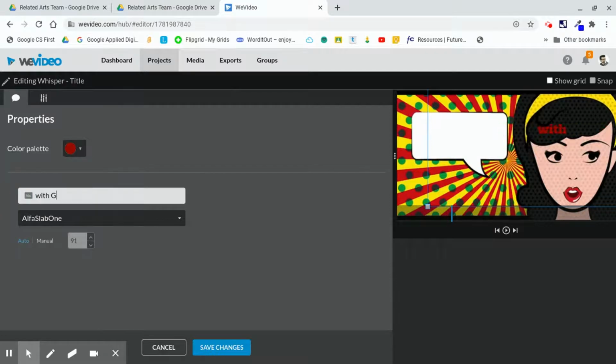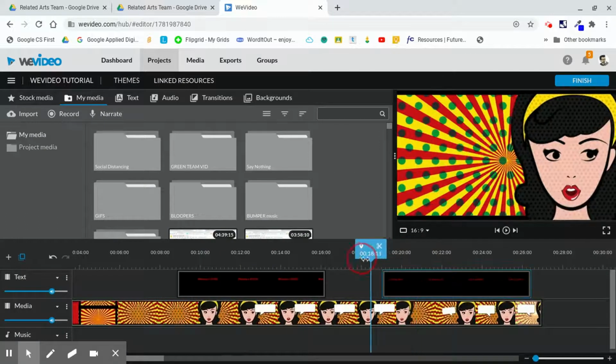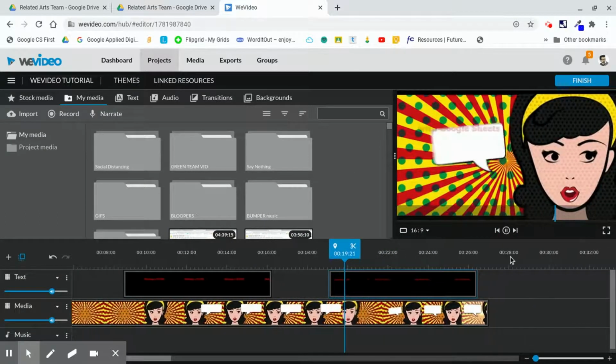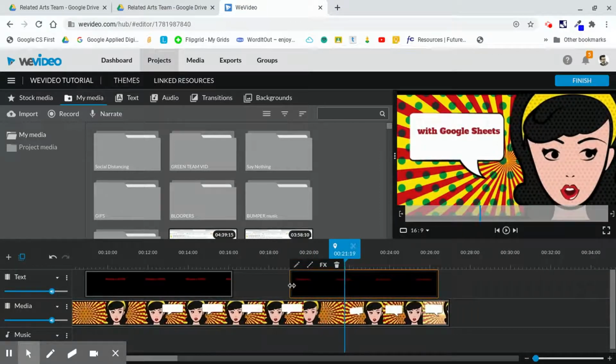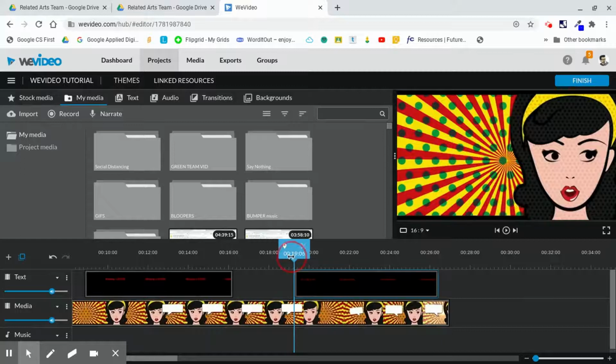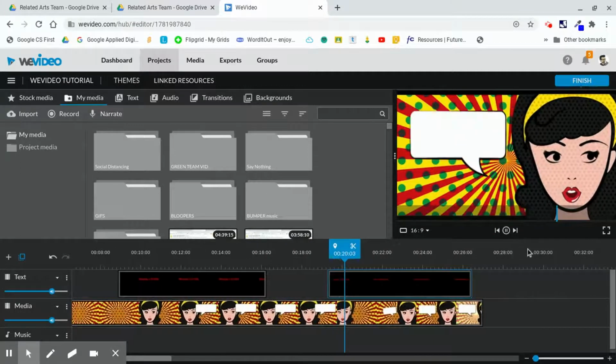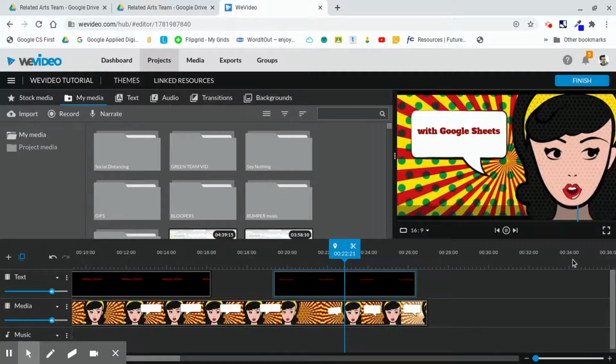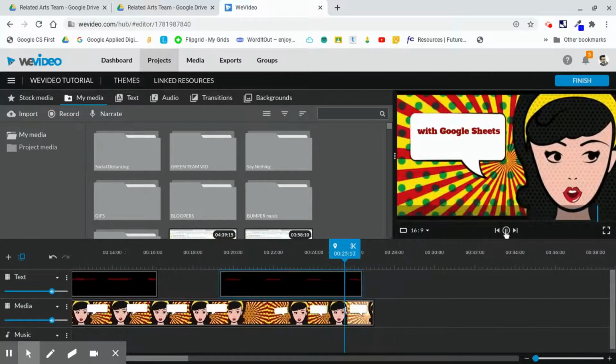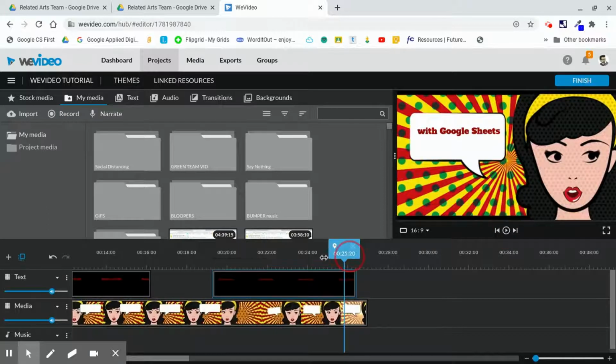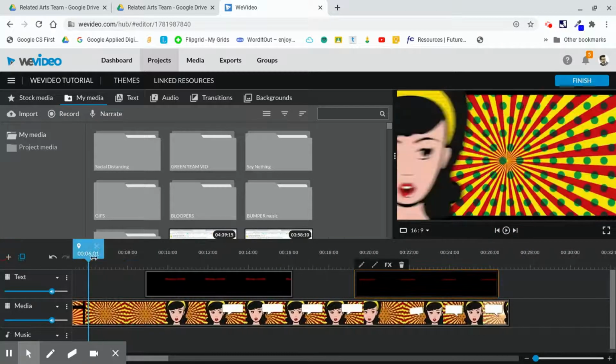but with Google Sheets. Again, resize it so it fits, center it, save that, and let's go ahead and see if I have that timed correctly. It's a little early, so I'll just cut. Again, you can just grab the corners, just make sure that all fits. Okay, looks pretty good.